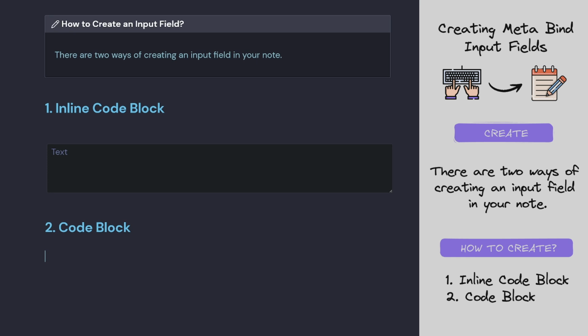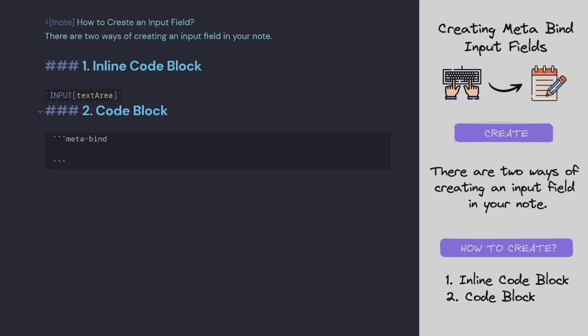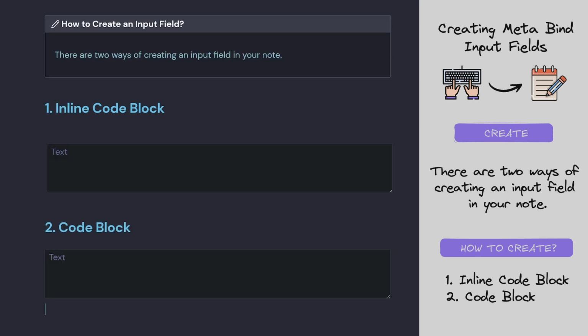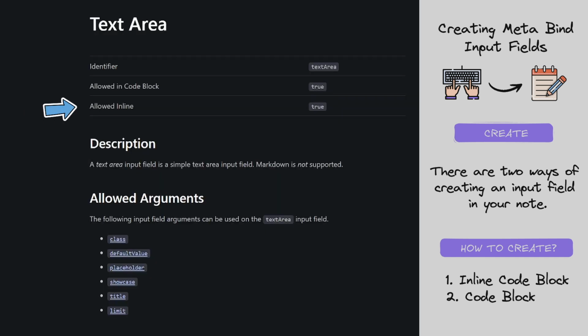The second method is using a code block. So we put 3 backticks followed by the word metabind, and then we simply just repeat the process. So we just take the input followed by our left and right square bracket and the name of our input field. And that will give us the same result as the inline code block. Not all input fields allow inline and code blocks. So you do need to check the documentation in order to see if this is going to work.